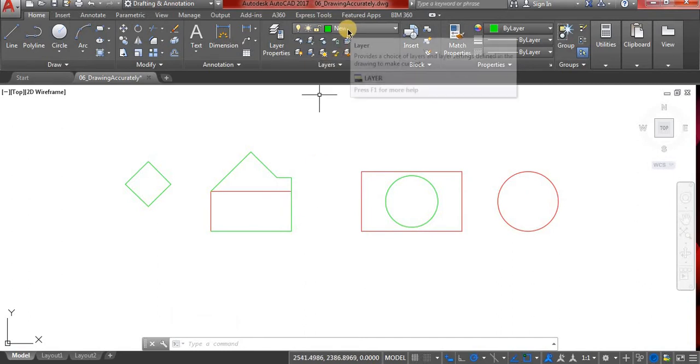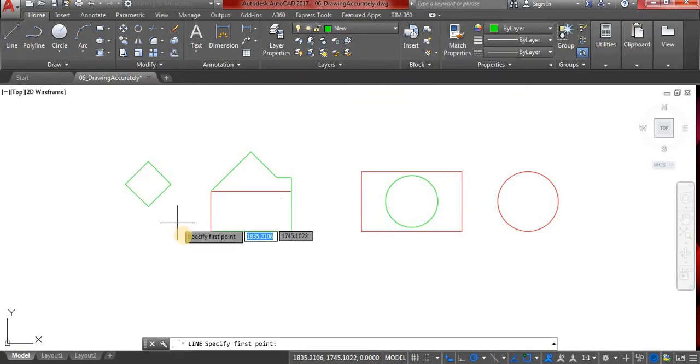Make sure you're using this layer and activate the line command. It asked me to specify the first point. I'm gonna pick, let's say 2000, and this is the secret. You have to press tab key on your keyboard. As you press it, it turns that lock next to the input that you just inserted, and the other one I'll press 1500. Okay, and press enter.